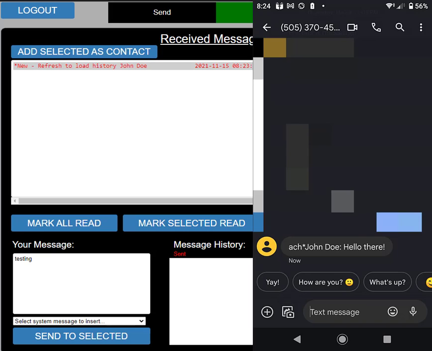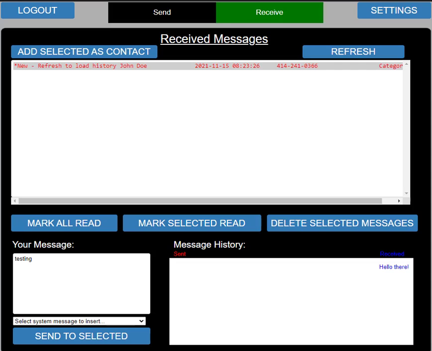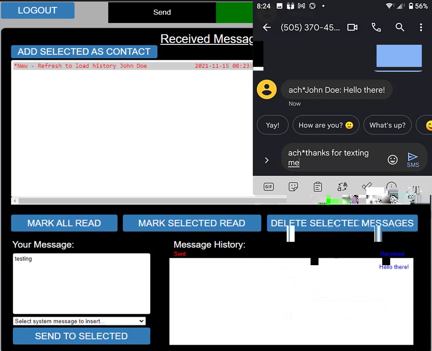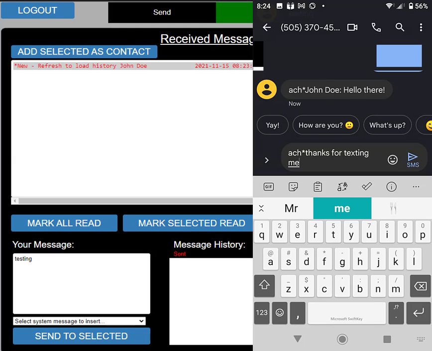Now, suppose I want to reply to John Doe. Using my cell phone, I type the same code, in this case ACH, followed by an asterisk, and then the content of the message I want to send. Note that I'm sending this message not to the phone of this person, I'm sending it back to Simplify because Simplify is going to send it on to the person, and in that way, the person I'm sending the message to will not ever see my personal cell phone number. So the message that I send here is the three-letter code, asterisk, followed by the message.